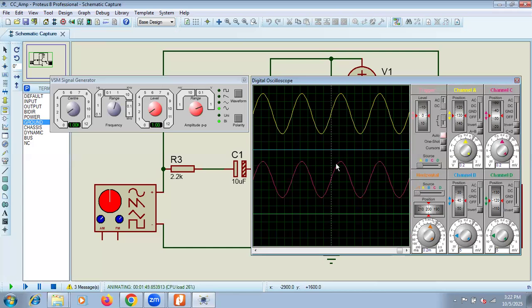The gain formula is output voltage by input voltage. Output voltage is 0.9 volts, input voltage is 1 volt. Then finally the gain, we can do some calculations. You will get less than 1. Common collector gain is almost equal to unity, but as per theory, it is less than 1.